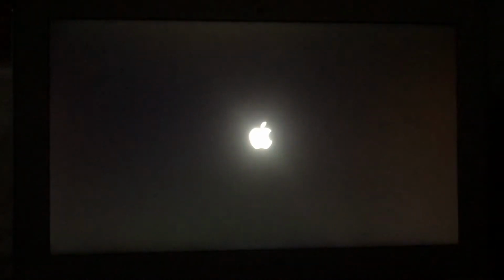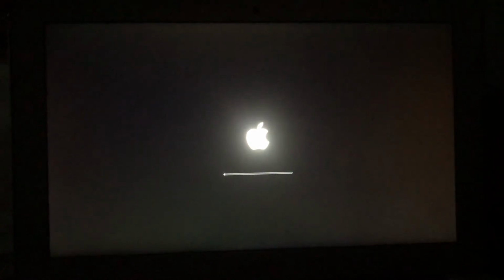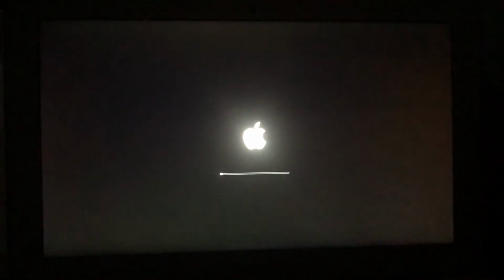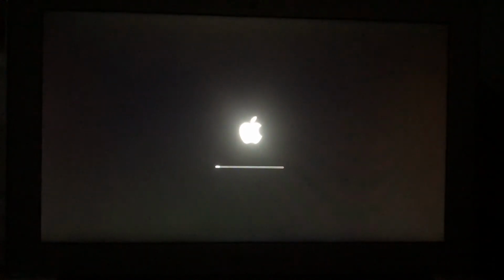So just wait some time and release your fingers from these two buttons. Now you just need to wait some time until it loads our utility for recovering our system. So let's wait.